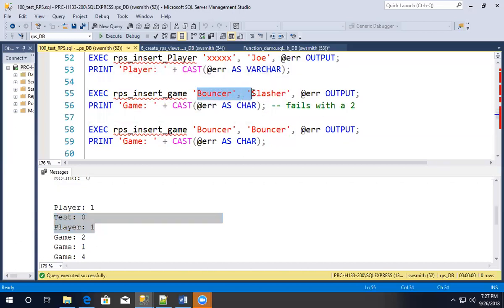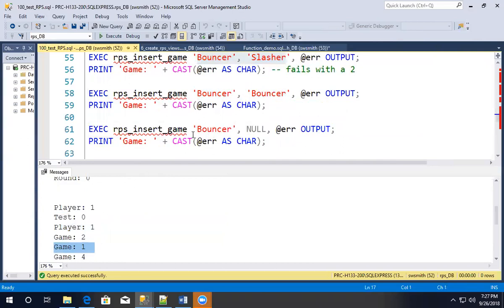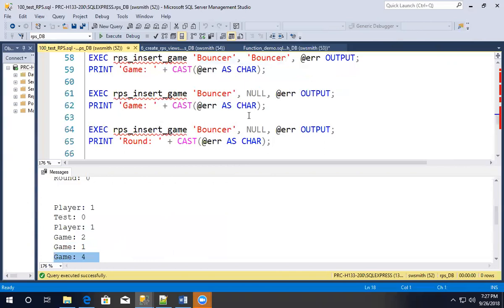Let's try to insert a game. I'm going to try to insert bouncer and slasher. I believe that one already exists with either bouncer and slasher or slasher and bouncer. That one fails with a 2. Insert game bouncer, bouncer. That fails with a 1 because they are equal. That's the point where it drops out in the logic. Insert game bouncer null. That one gets a little farther down in the logic before it goes. That throws a 4.